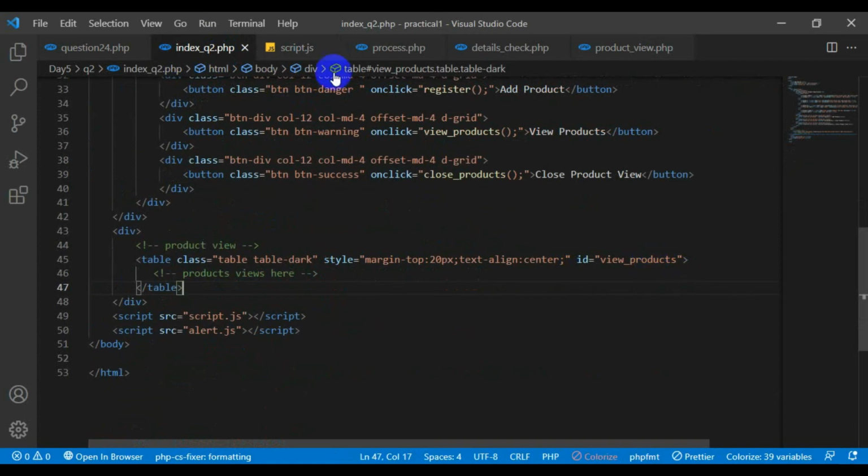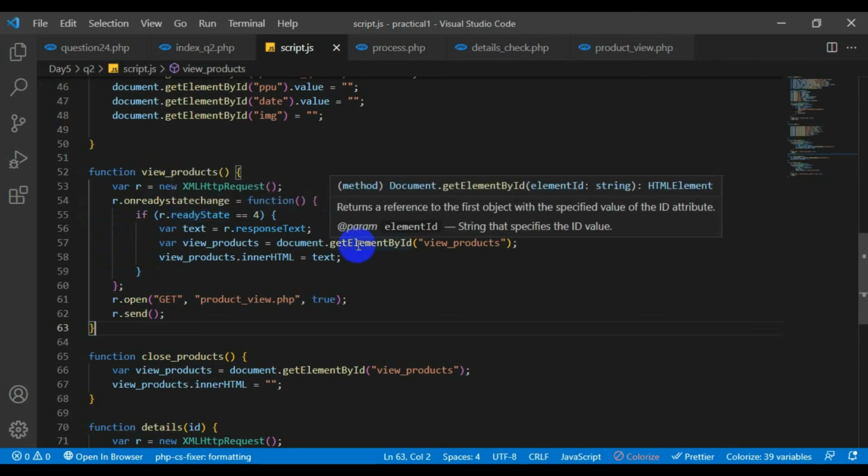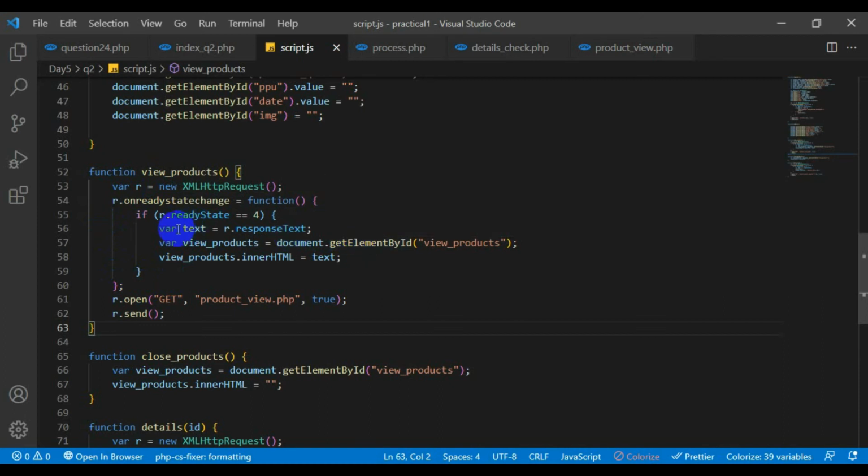So what I did was I gained that text and I selected the table. Here I have selected the table through the ID which I have given in the page, and the response text, r.responseText, that is the response text which the Ajax object gets from that relevant page. The page is the product_view page, and I get those data, and it is stored as a variable. I name that variable as text.